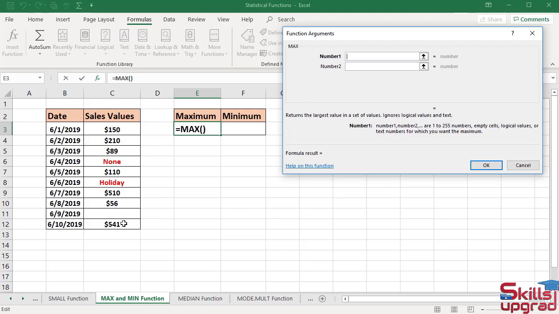In this range, I want to check the maximum sales value. For this purpose, the MAX function is used. The MAX function returns the largest value in a set of values. It ignores logical values and text values.